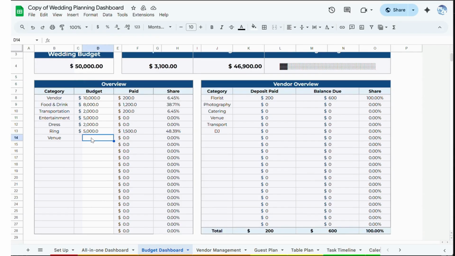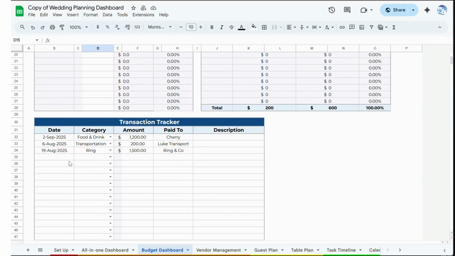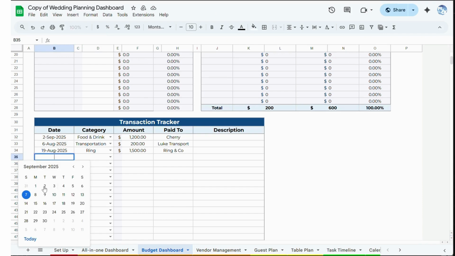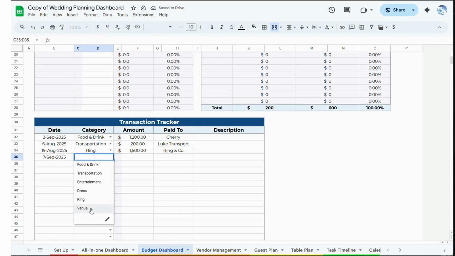And suppose I have allotted a budget of $2,000 for this category, and here I have to make a payment to a venue vendor of $600. So on 7th of September, here you can see in the drop down venue has been added.